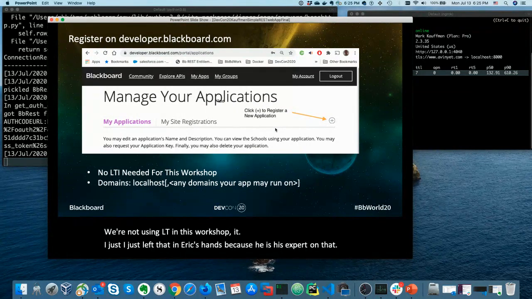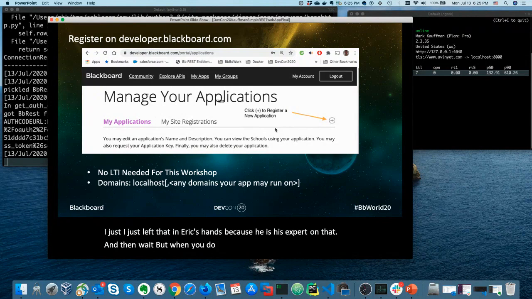But when you do register your app, you want to give any domains that you'll be running your web application at. So you can do localhost. I did www.avinet.com, of course.